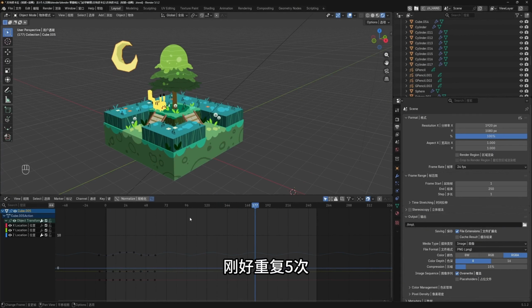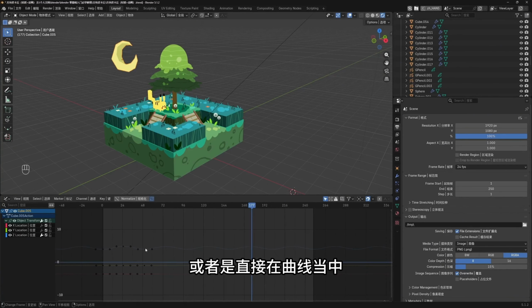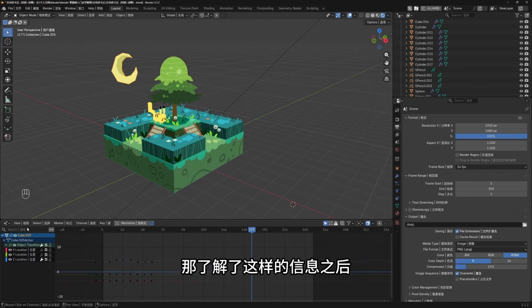So now we've figured it out. 50 frames and 250 frames are repeated exactly 5 times. There are actually some in that scene. We can all use the same, and let it do loop animation. It's just that the speed is different. So you can do the math yourself. Some have to be repeated 4 times, or 3 times, or 2 times. You can do the math yourself, or directly in the curve you can slowly fine-tune it. You can also ask it to repeat 1, 3, 4, and 5 times.